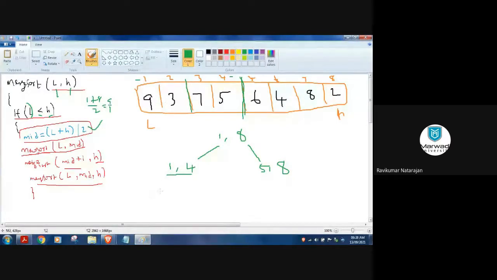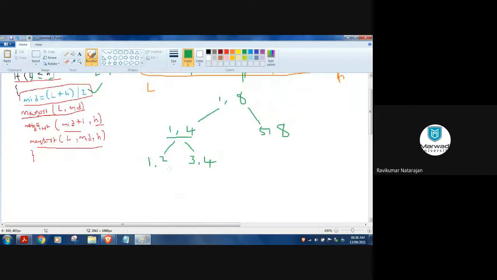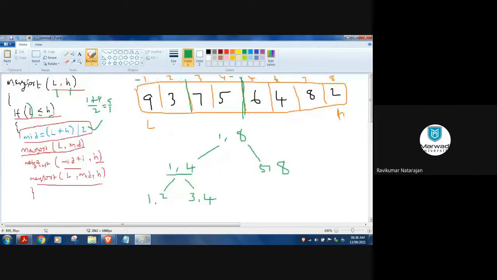I'll have 1. So from here, it will be like this: 1, 2, right? And then here it will be like 3 and 4. I said that we need to separate until you reach a single element. Now we have got 1 and 2. See this 1 and 2 index, which means 1 is lower bound, 2 is upper bound again.